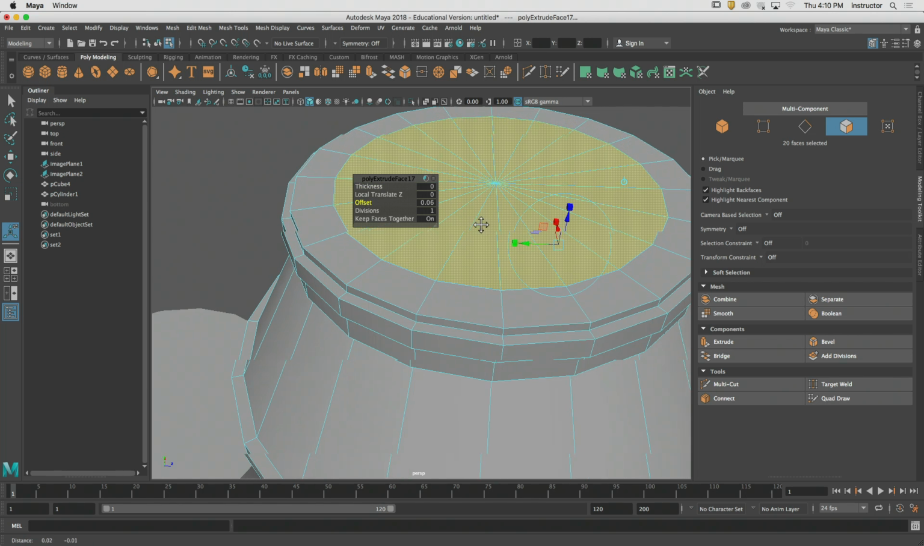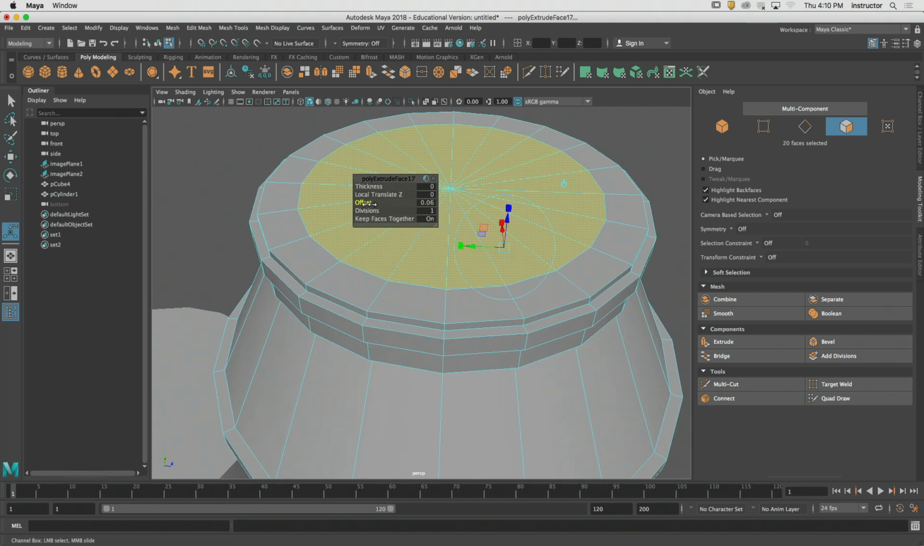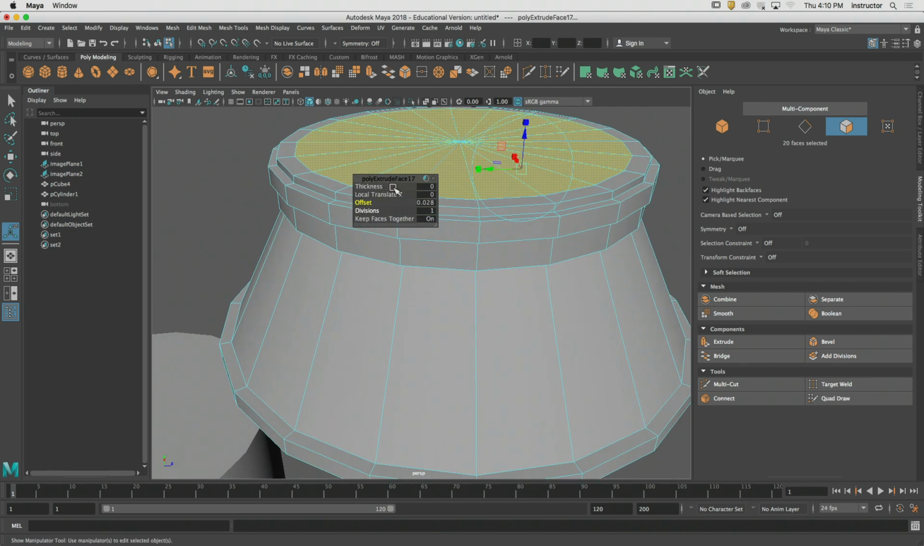And this is where I got to pretend a little bit and start imagining myself as the engineer that created the shape and go, well, how thick do I want to have this opening be? That's pretty good. Hit the G key again.